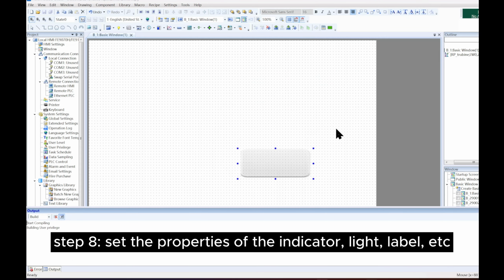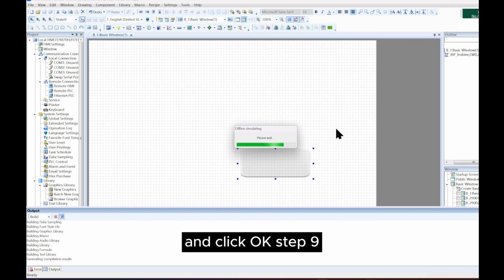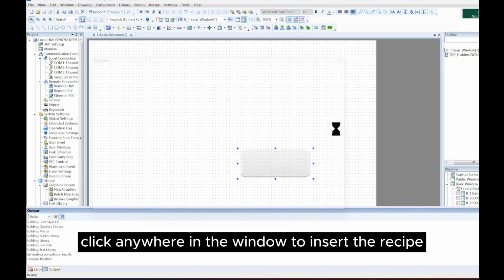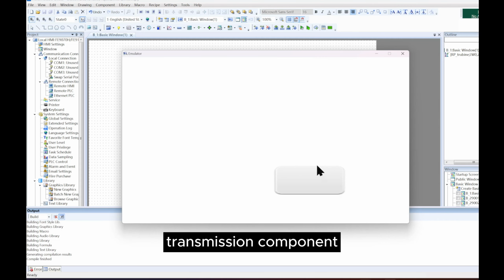Step 8. Set the properties of the indicator light, label, etc., and click OK. Step 9. Click anywhere in the window to insert the recipe transmission component.